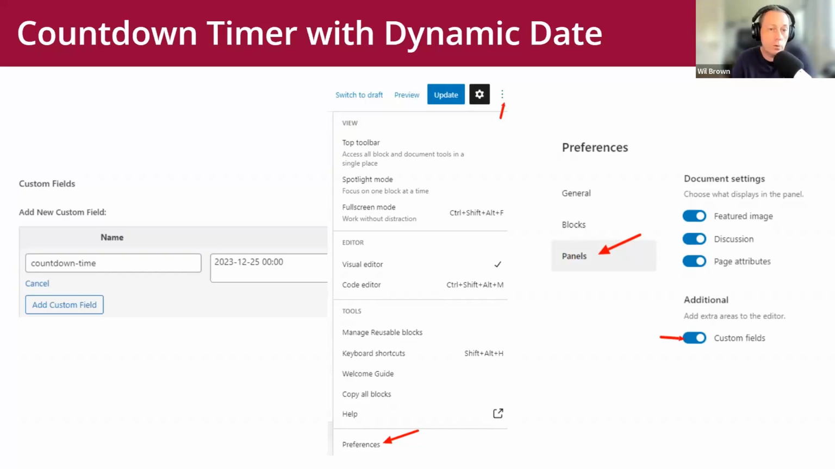And then when you scroll down the page, you'll see this new meta box, which is the left-hand image called custom fields. And that allows you to add a new custom field, which is a name and a value. Now, in this example here, I set a custom field called countdown-time. And I've added in a date, which is Christmas Day of this year.